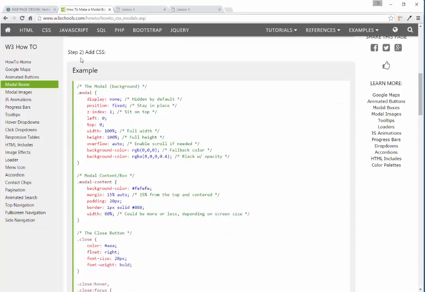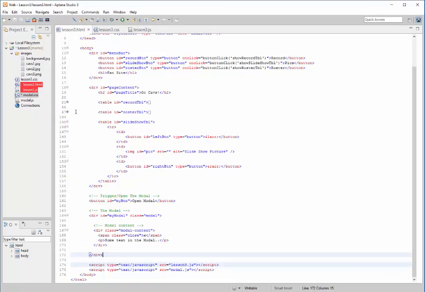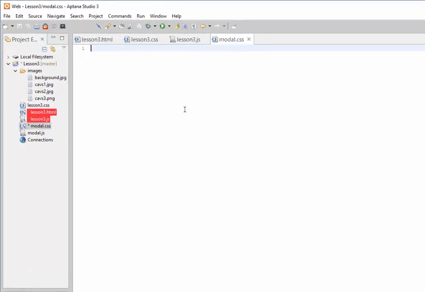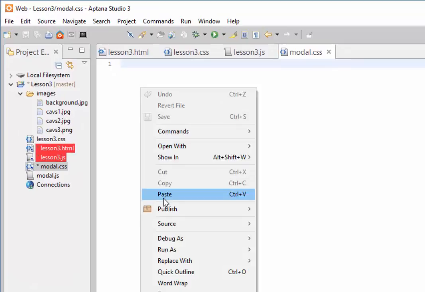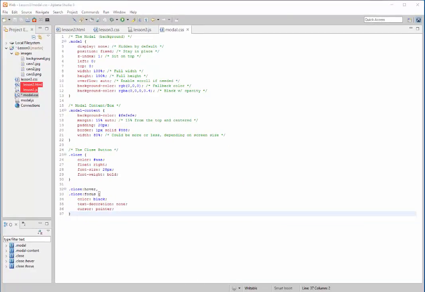So in step 2, we need to add the CSS. So I'm going to go ahead and copy all of this, and I'm going to return to Aptana. And we made a special file for this earlier just to keep this CSS separate from our custom CSS. So I'm going to go ahead and paste this in a separate file and click Save. And let's check out step 3.